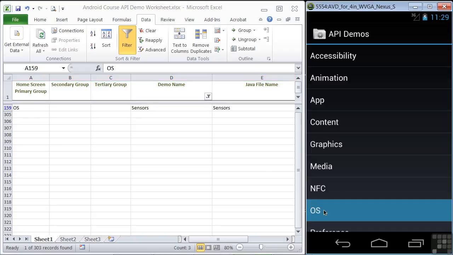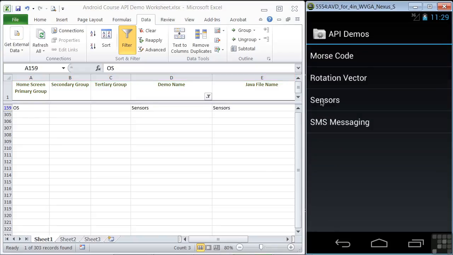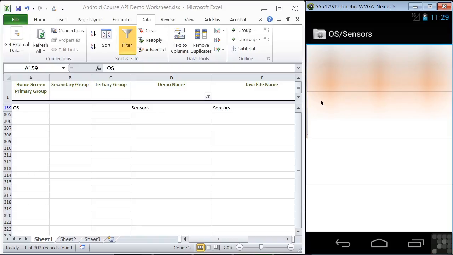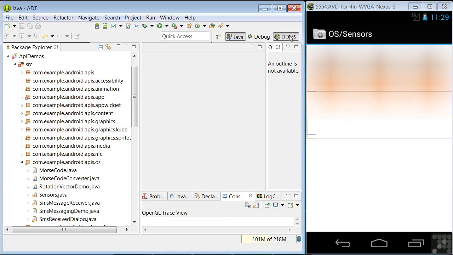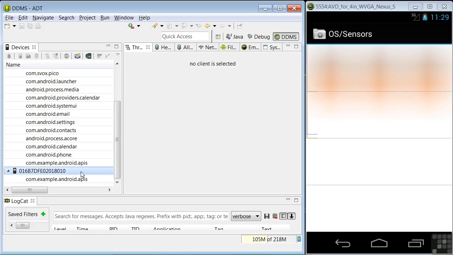We'll click OS, then sensors. Now we don't see anything happening because the emulator doesn't have the sensors a mobile device has. So here's what I'm going to do. I'm going to open the app up in Eclipse in DDMS using my phone. So we'll open up DDMS, select my phone.